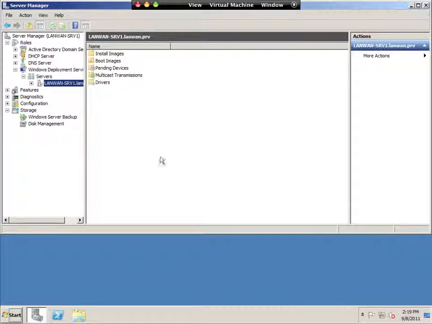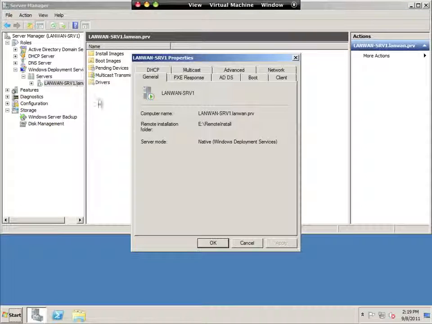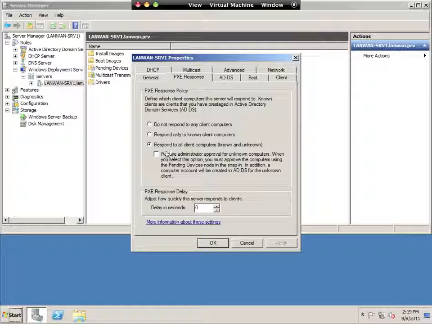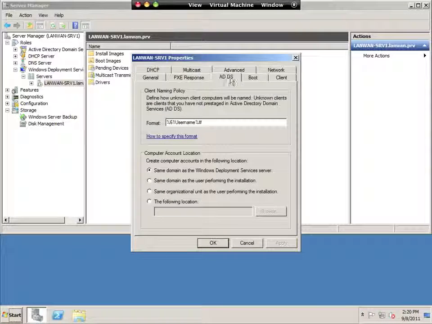So a couple settings I recommend changing is if we right click on this and select properties, we can go and browse through this. This is the option where you could change it if you want to later to respond only to known client computers. So this is the PXE response. And PXE is the pre-execution environment, and that is what the Intel network cards use to boot over the network. And this is just client naming.